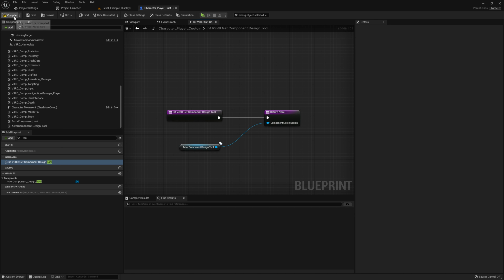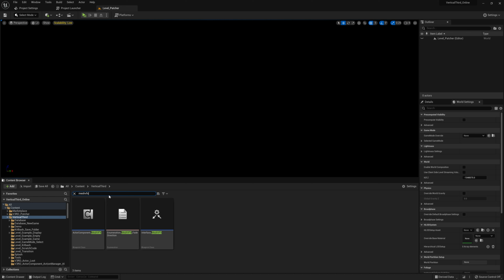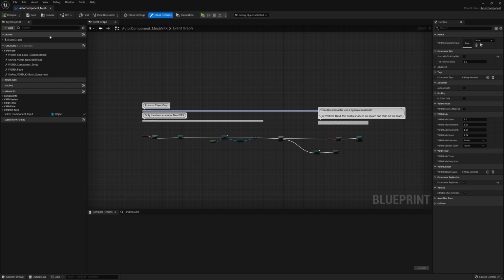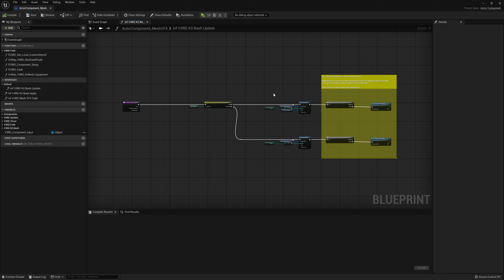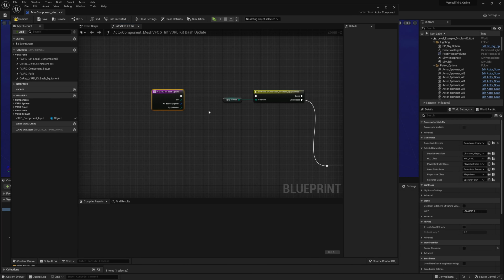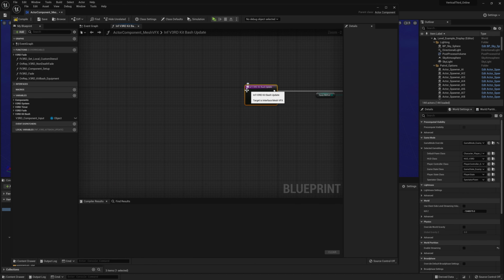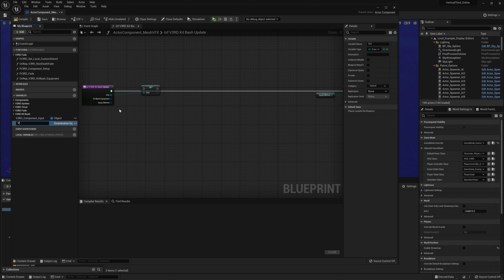Now we need to make a little bit of alterations to the mesh VFX component. You can click on the VerticalThird folder and search for mesh VFX. And we can open up the actor component mesh VFX. From here, I'm expanding the default category and going to the KitBash update interface function. We're going to add a small check here to allow us to pick and choose which cosmetics we want to enable for each of our characters.